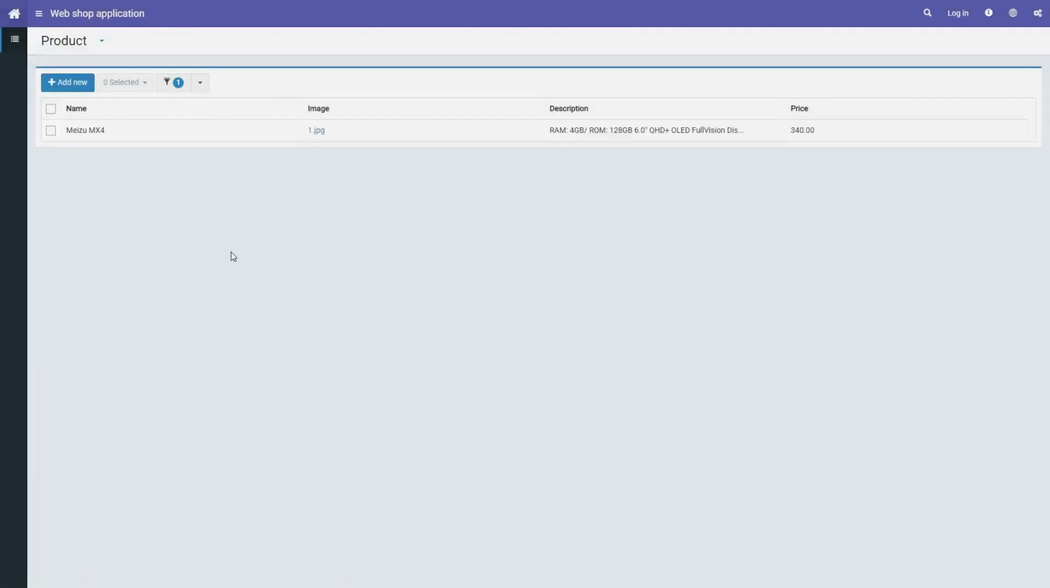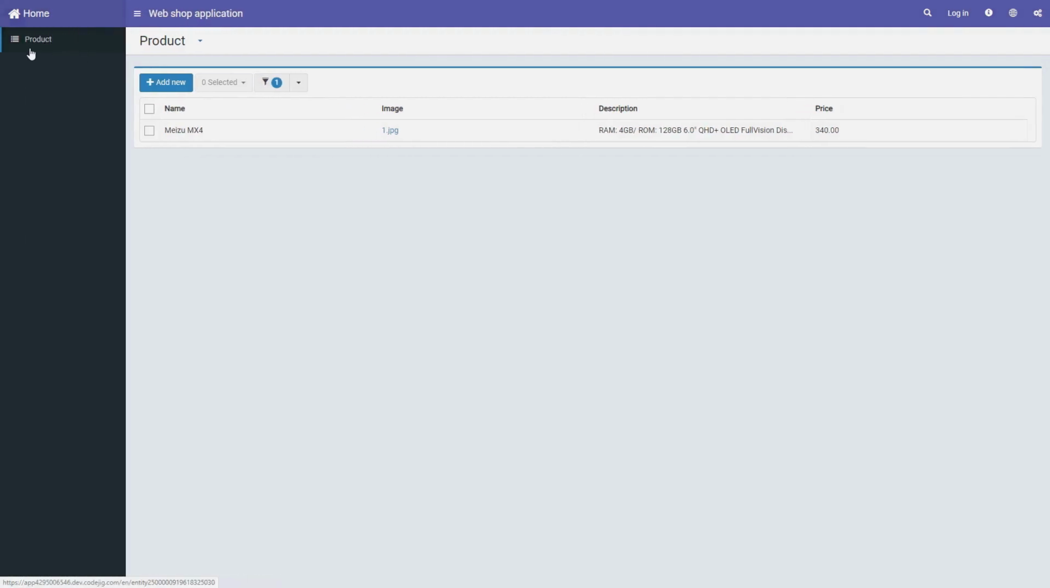By going back, we can browse the whole list of created fields. Also, we can see that our product type was added automatically to the left side app menu.